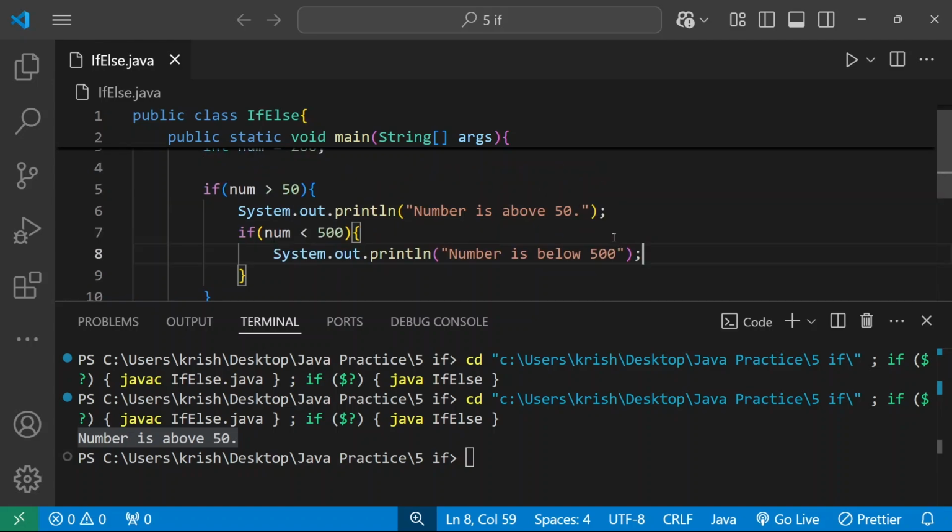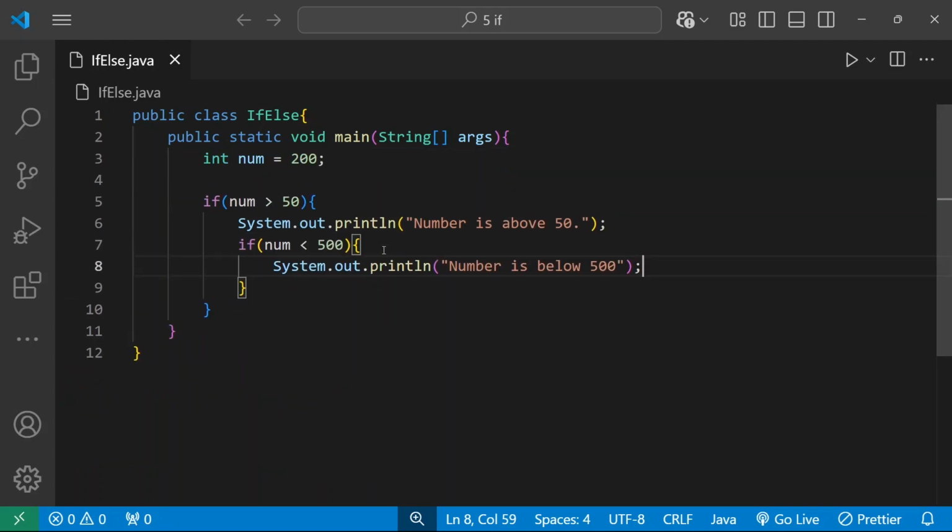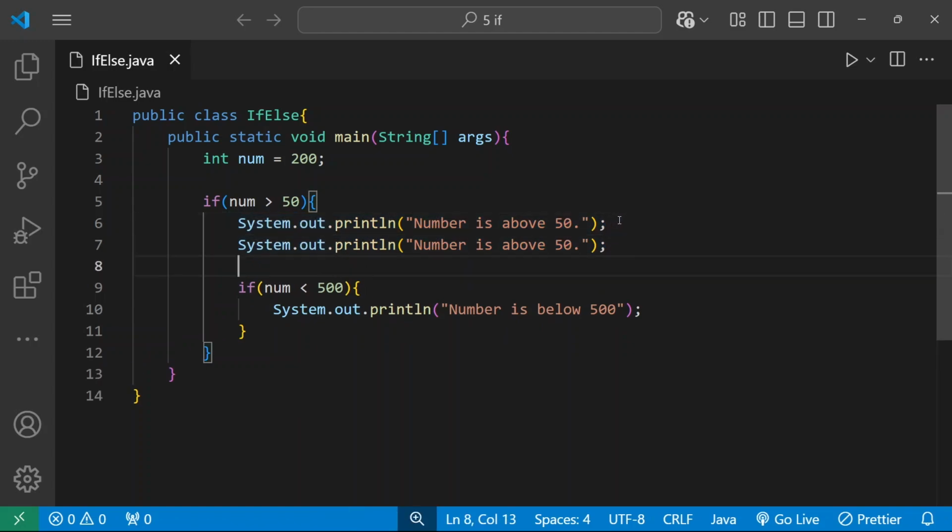So what will be the output here? Now you can see we have this code. Number initially what? 200. 200 greater than 50. Condition is true, it will print this line. So you can put as many statements as you want, right? There's no limit, right? All these lines will be printed.